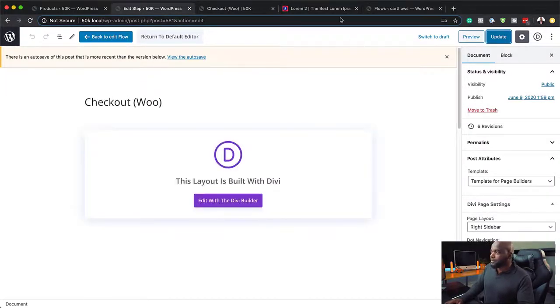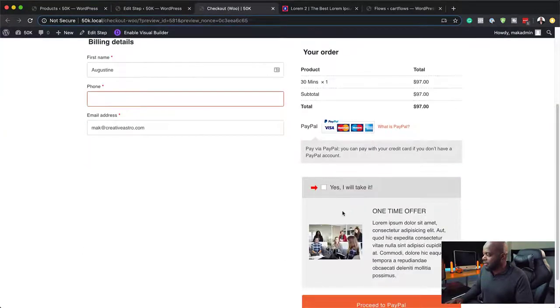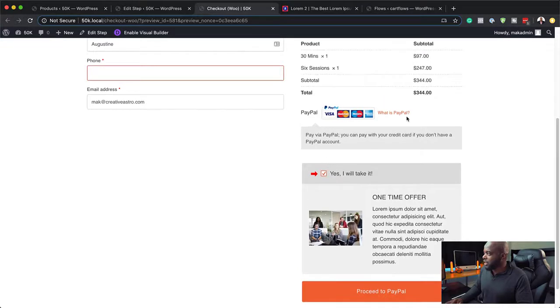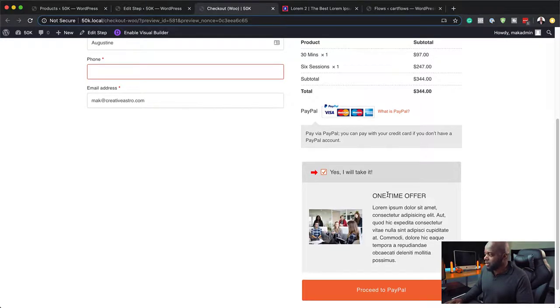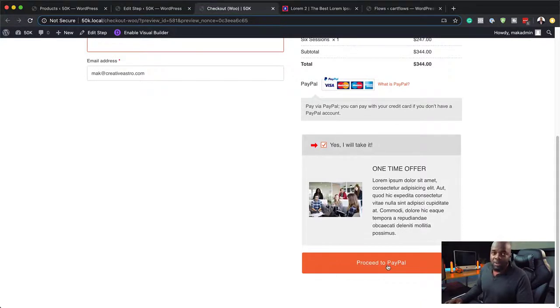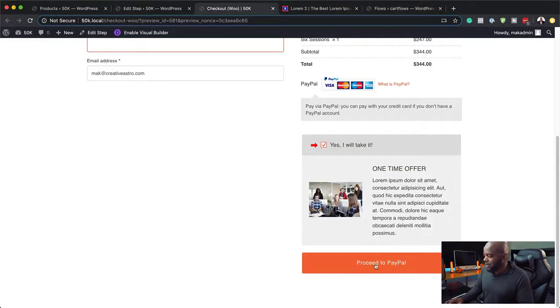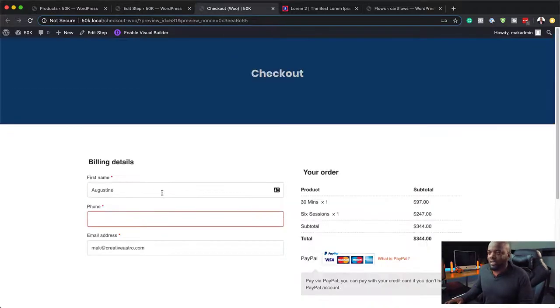Okay, great. So now that we have this, we also have here our one-time offer, which if we click here on this check mark, you can see the price has gone up. So this is now our initial 30 minutes consultation plus the 6 sessions, and it adds everything up great. Now over here, I've only set PayPal, but you can also add Stripe, which means you'll be able to get credit cards or debit cards throughout this funnel. So once you've done that, the next step now is to hit proceed to PayPal, and then once the payment goes through, you get to see the thank you page.